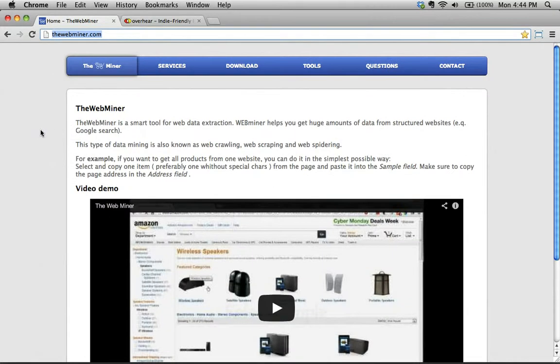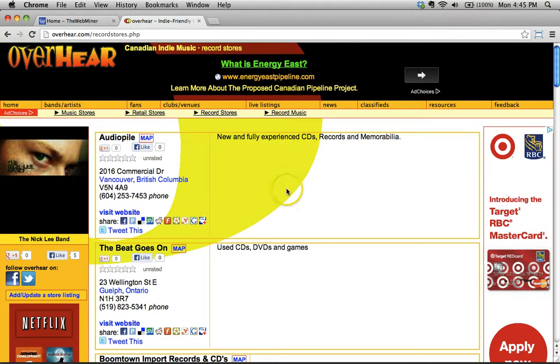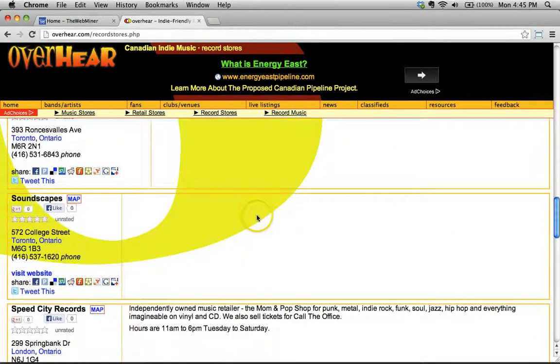The trouble is that not all data on websites is nicely organized into tables for us, and so sometimes we need to use some tools to kind of organize that information for us. Here's a good example. I'm at the overhere.com website, and I'm looking at a list of Canadian indie music friendly record stores. So it's just a short list.